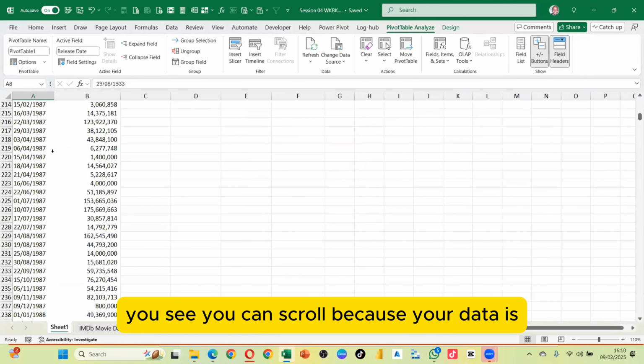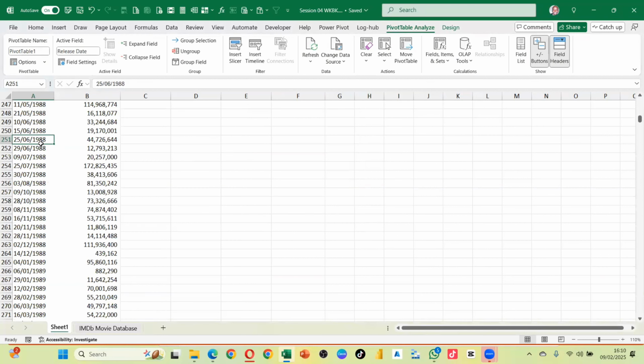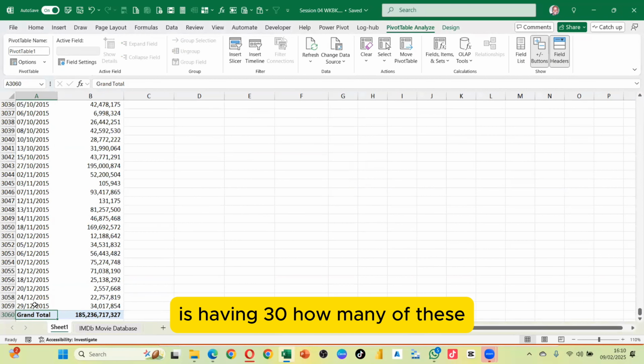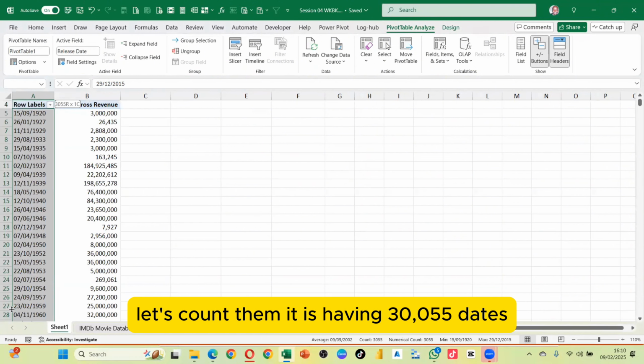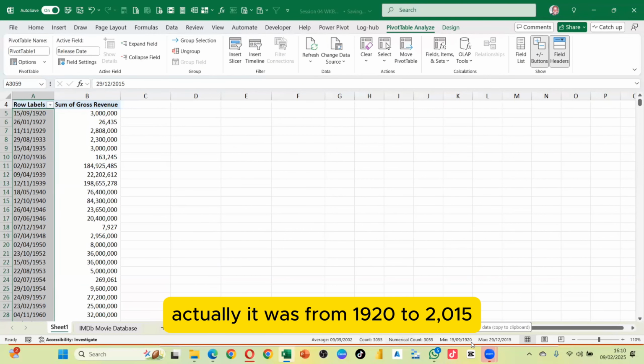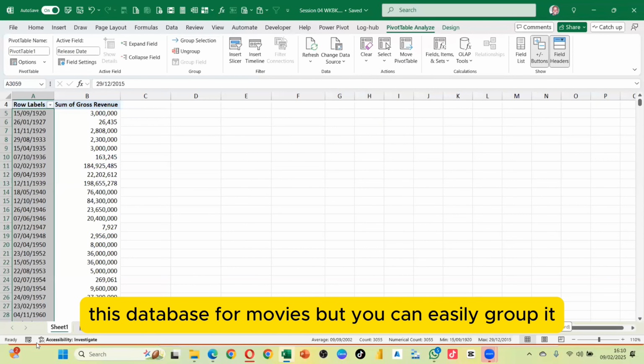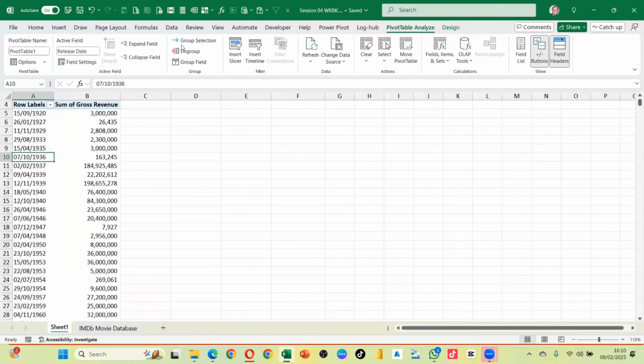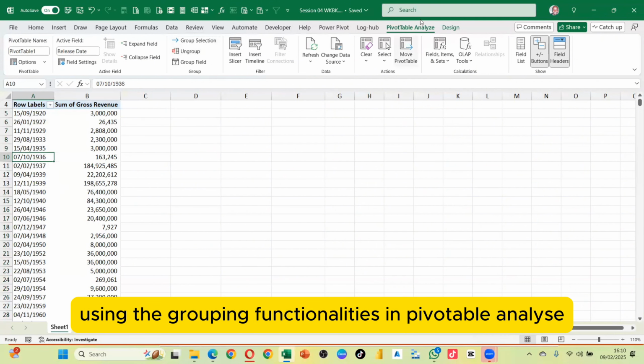You see, you can scroll because your data is having 30. How many are these? Let's count them. It is having 30,055 dates. They were over around 5 years. Actually, it was from 1920 to 2015. This database is for movies. But you can easily group it using the grouping functionalities in Pivot Table Analyze.